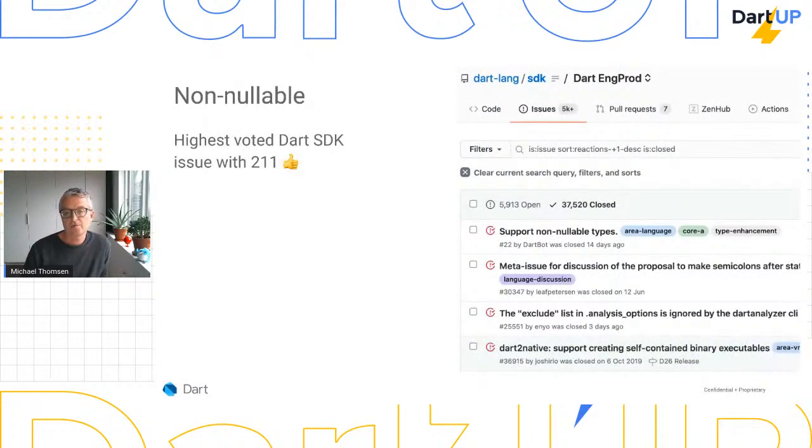There's also been a lot of demand for this. We often use votes in our issue tracker as a way of gaining interest. And if you sort all the now closed issues by the number of votes, you will see that this is actually the highest rated or voted issue we've ever had in the SDK issue tracker. So as a product manager on the Dart team, I'm extremely happy to have this in beta now and hopefully in stable soon.